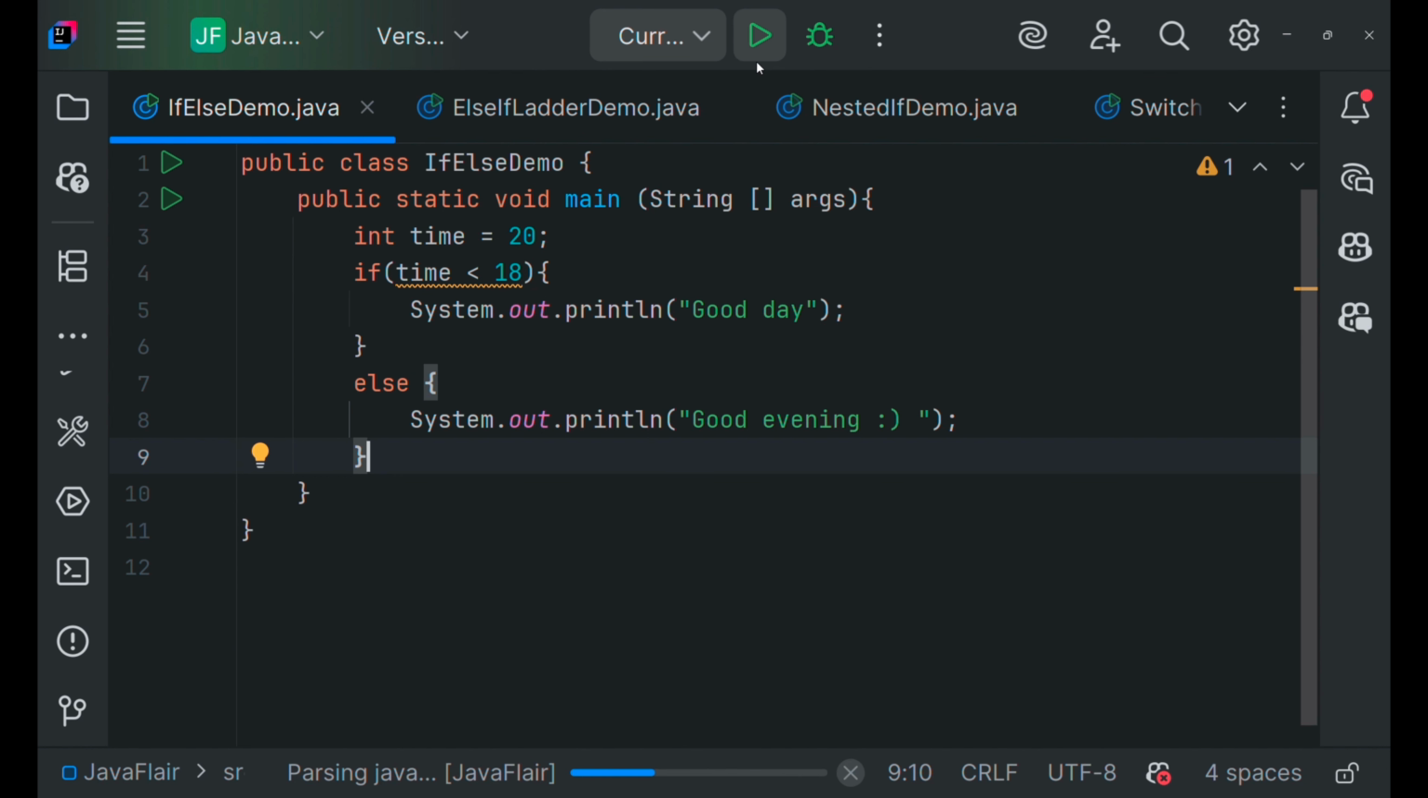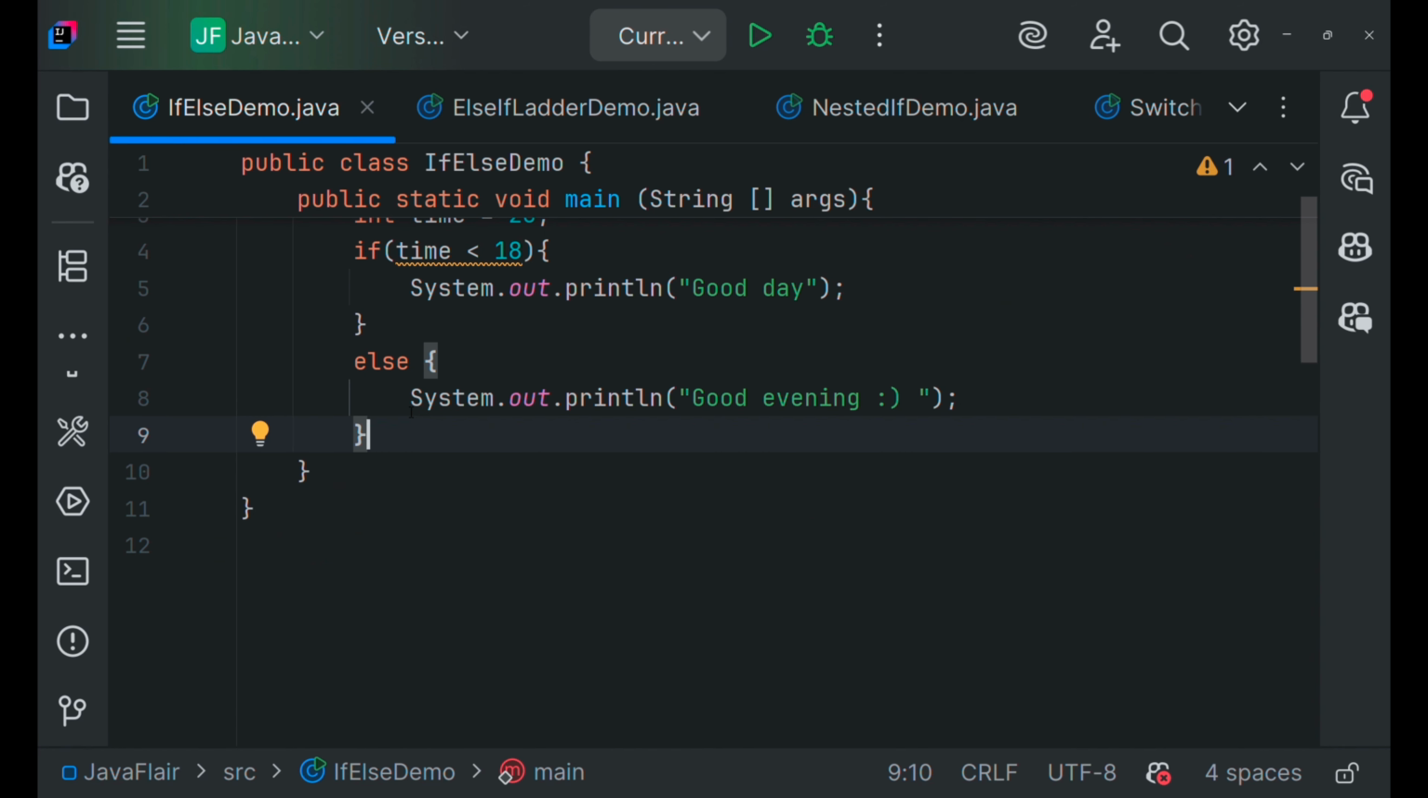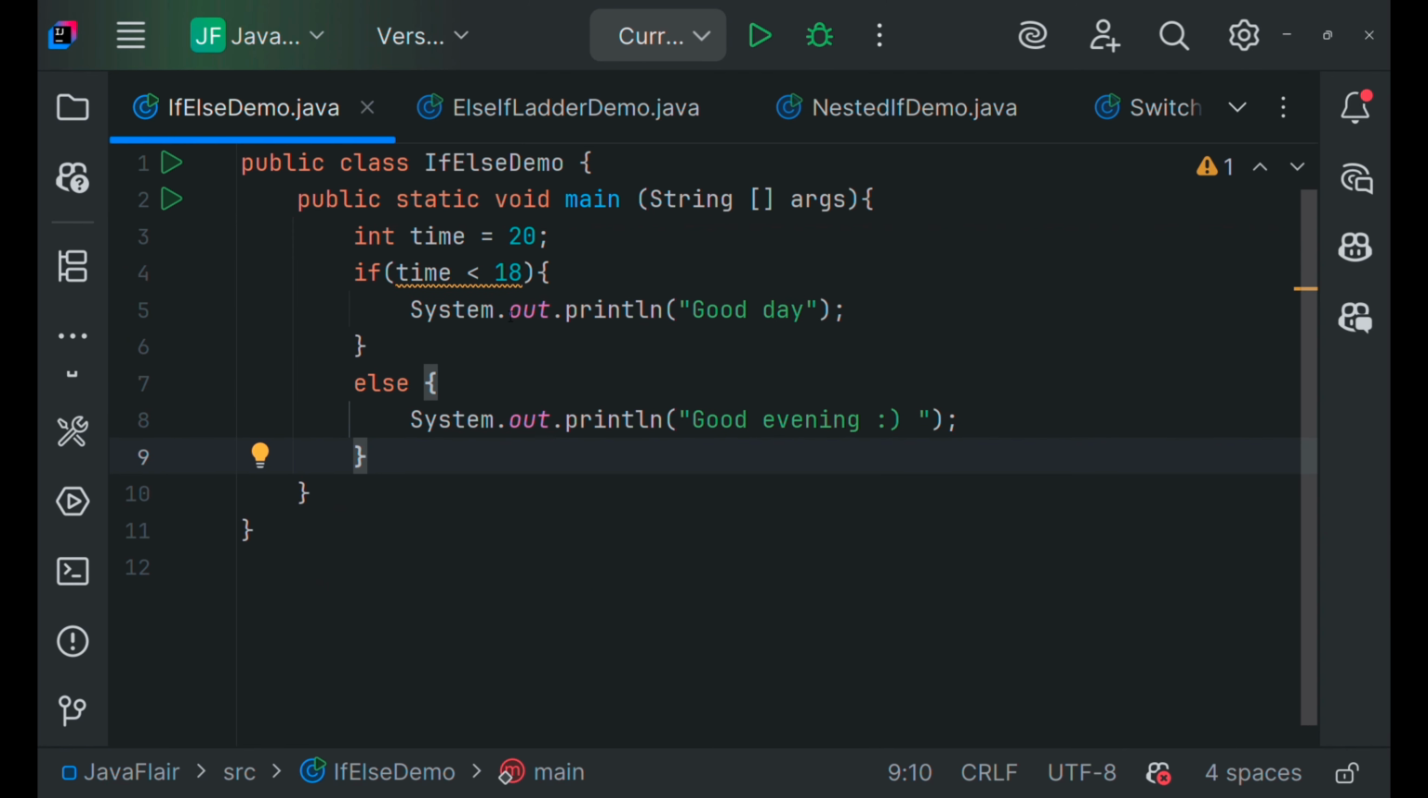Now let's save this program and see. As the time is 20 and 20 is not less than 18, right? So we can see that instead of good day, good evening is printed because the if condition became false and this particular block of code was ignored by the compiler.